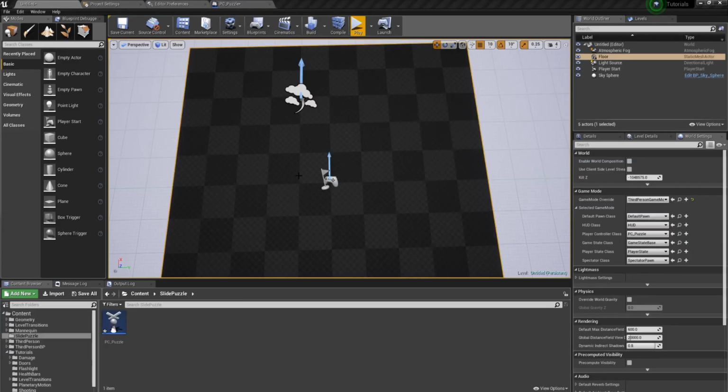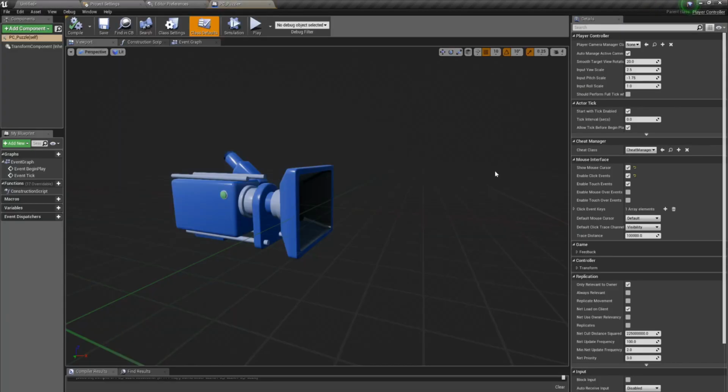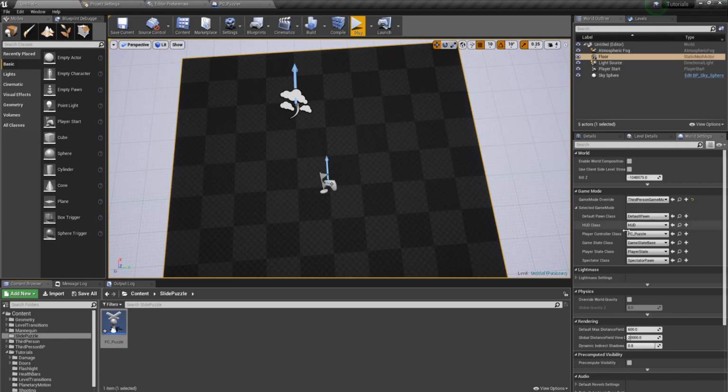Let's get started. Alright, so to begin, the first thing I did was create a new player controller, and I set it to show mouse cursor and enable click events. This is going to enable us to just click right on the blocks when we create them, and that will be how we control the movement of them. I also went and overrode the game mode here, just so we could use the player controller that we want to use.